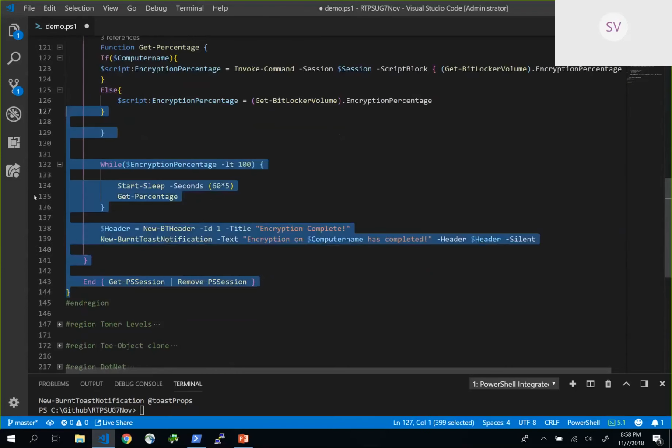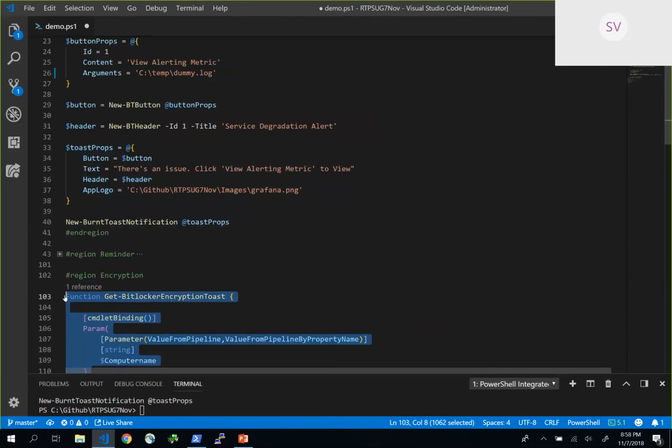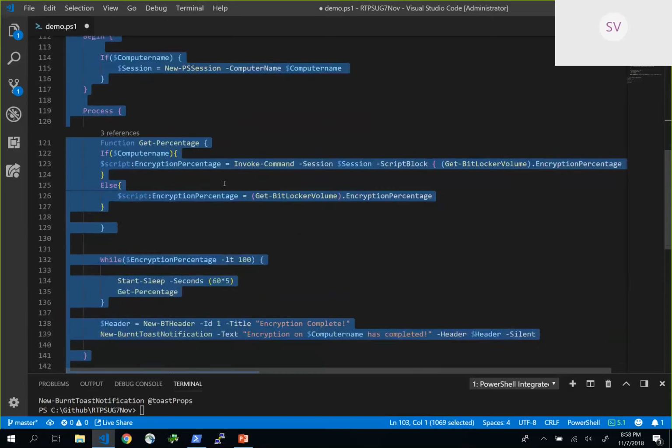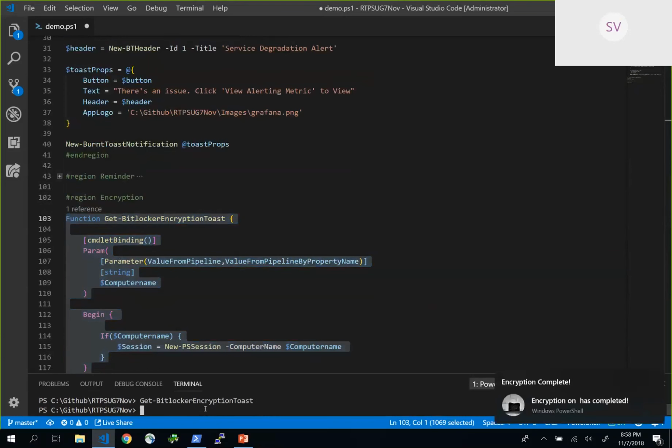I'm just going to run this locally. It should run really quick. Let's just get BitLocker. Yeah. My SSD is already 100% encrypted, so it fired off right away that encryption is complete.